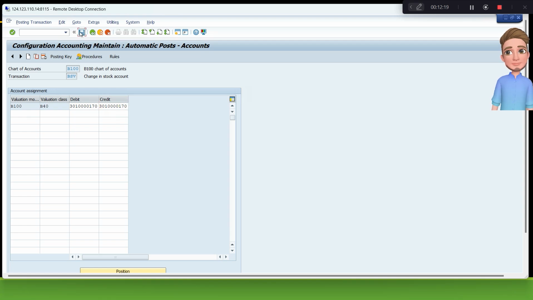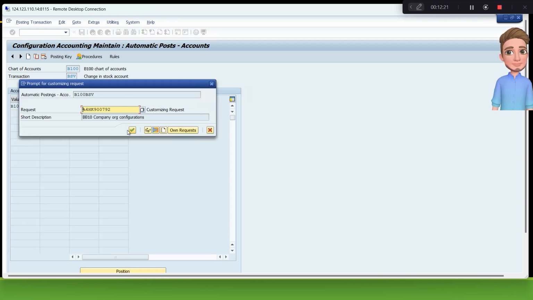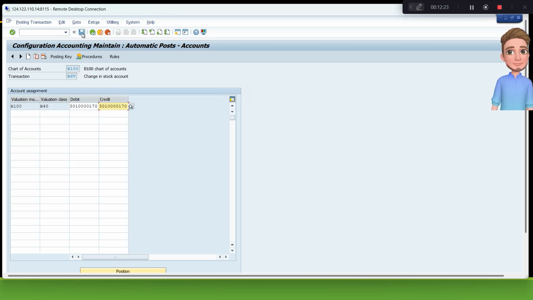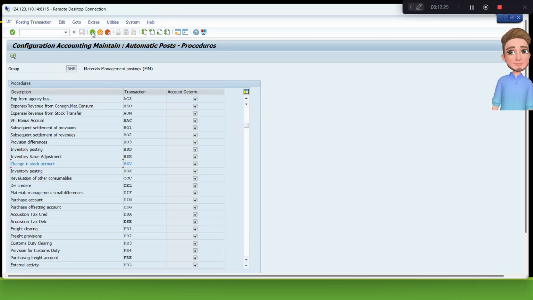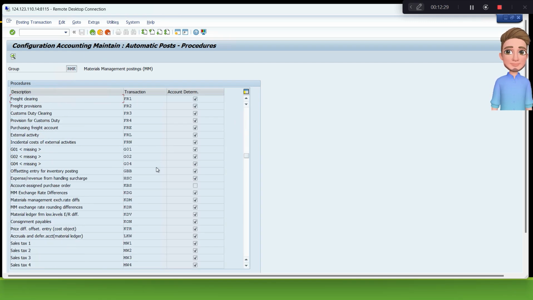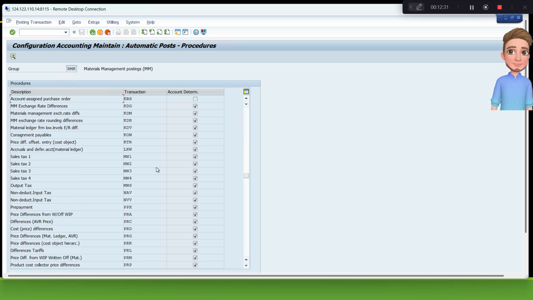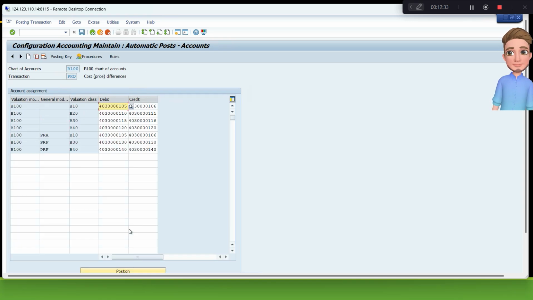Apart from this, you will have to map the price difference account also. Price difference account we have not mapped it to finished goods. Okay, so let me just go to the PRD. Where is PRD? Price difference. In price difference, did I map? Yeah, I think I have already mapped B40, so I should not get the error. So I have already mapped 120, so you will not get the error.